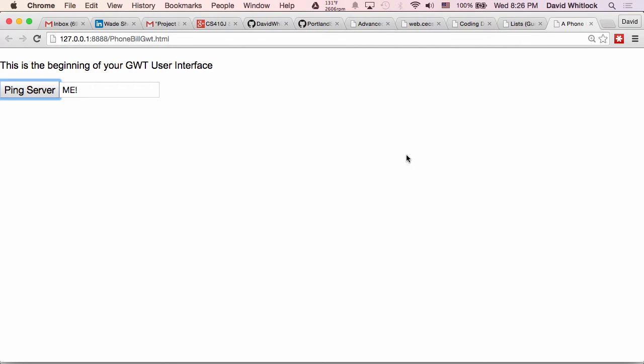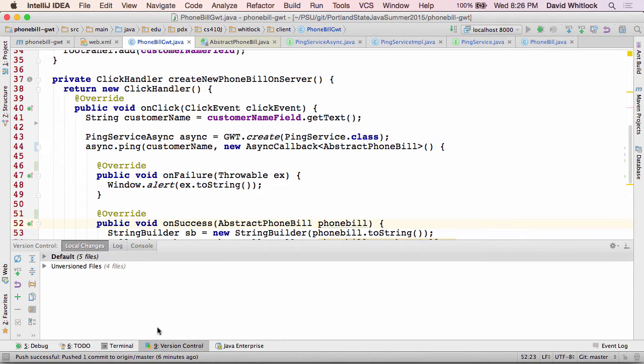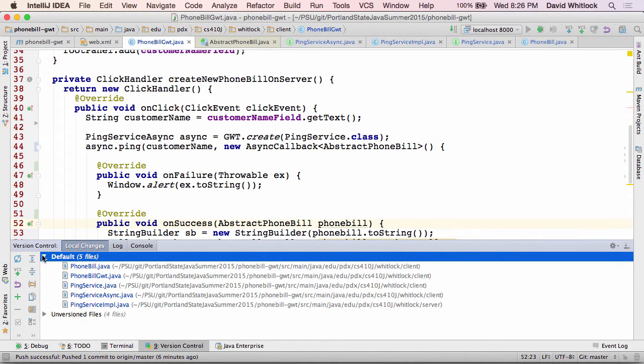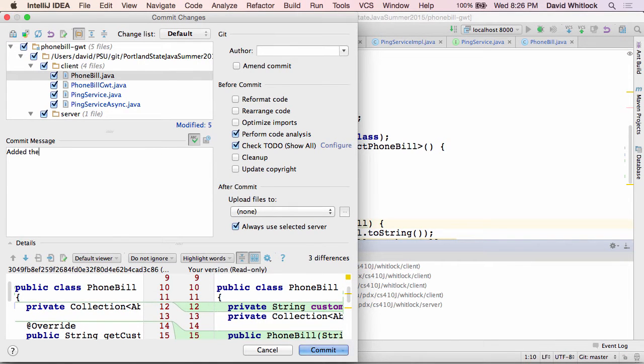Okay. So now, let's commit that code. So now, we've changed lots of files. That's neat. So then added the customer's name to the ping service. So now we can send data from the UI to the server.